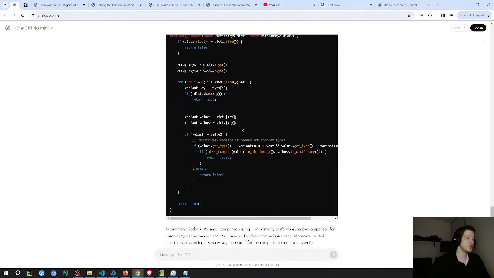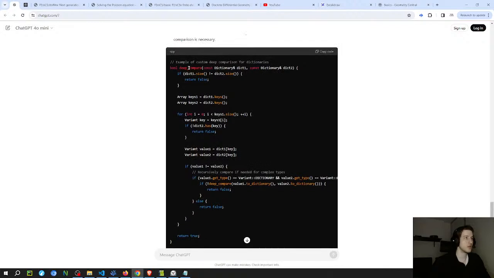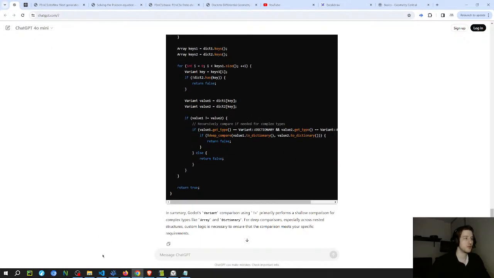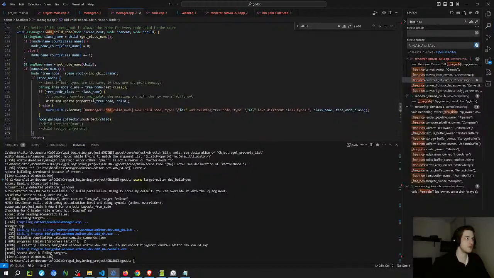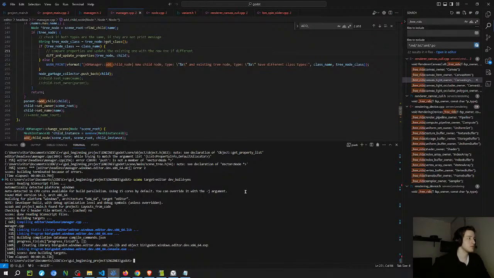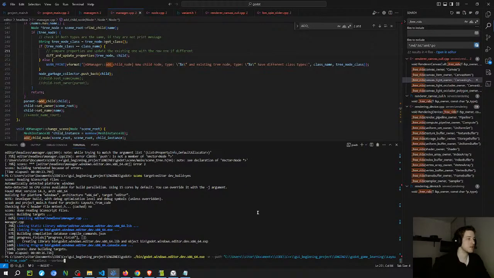But if I want to do this granular comparison, then I would have to create a different function for each type. And then inside of the function there, I would put a control flow in the middle to see what is the type of the variant. And then based on the type, I call the function that compares. So let me see if this works.